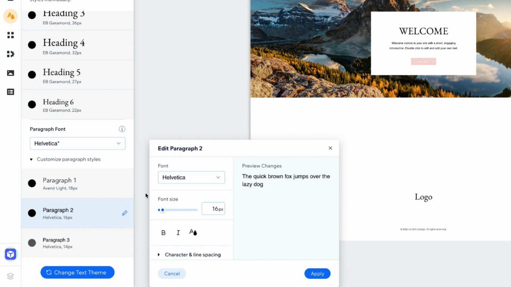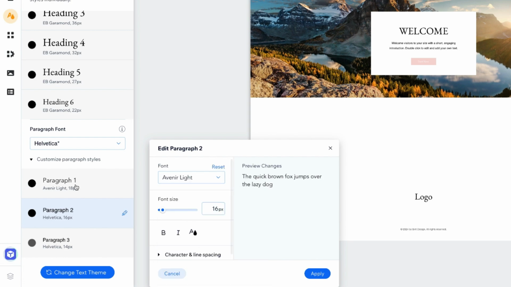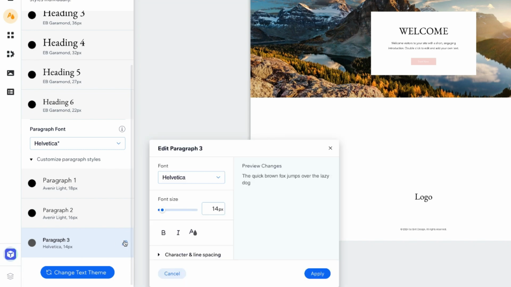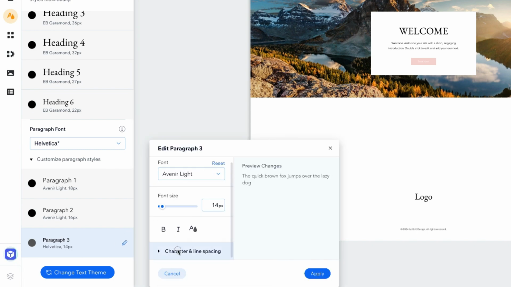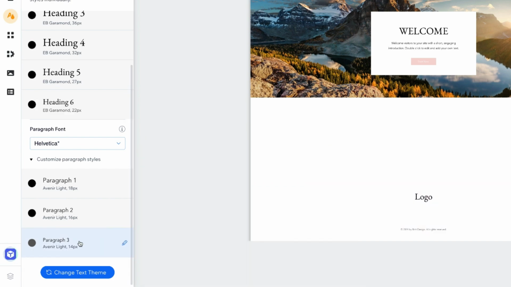And then for the second paragraph, we'll go again into Avenir Light. And so I did 18, so I'm going to do 16, which it already is. And I'm going to do the 1.6 and apply. And lastly, I'm going to leave that at 14 and the spacing at 1.6, and apply.